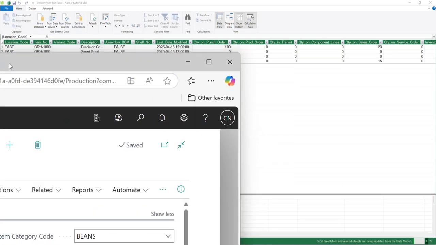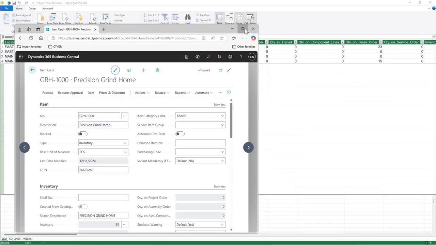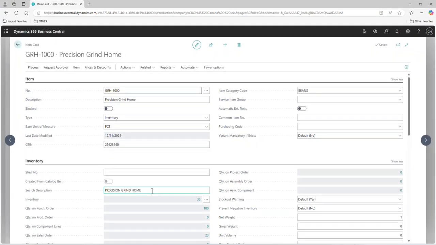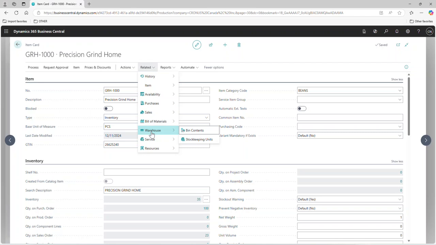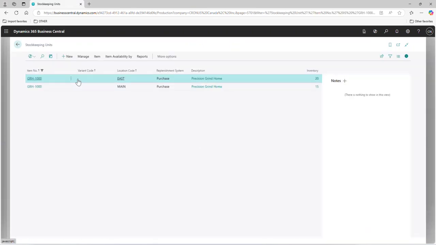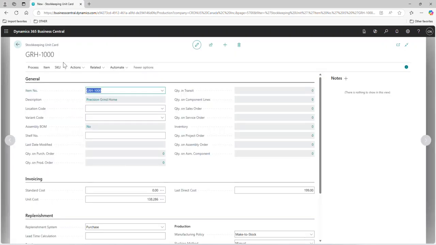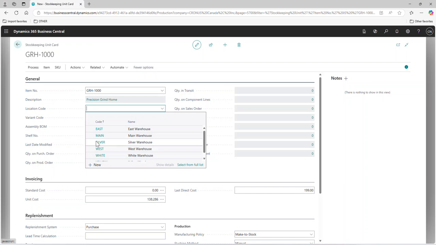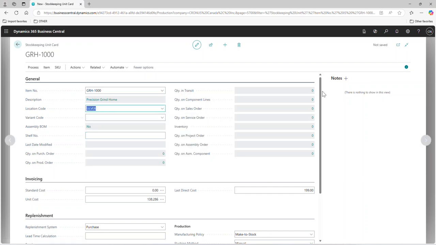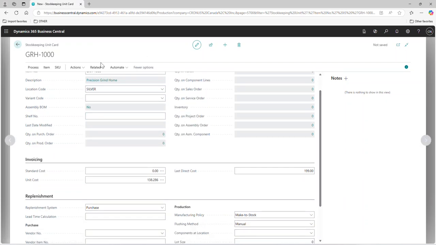So what does that look like? Well, if I bring in the stock keeping card, so if I go to the item, it tells me I have 35 on hand, 23 on sales order, and 100 on purchase order. Well, that really doesn't tell me anything. It just tells me this is what I have. But if I go into warehouse and go to stock keeping units and click on that item, GRH 1000, I can see that I have 2 locations. If I want to add a new one, I simply go new, bring up the location code, say I have a silver warehouse, and then I'm able to fill out the requisite pieces that sit inside.